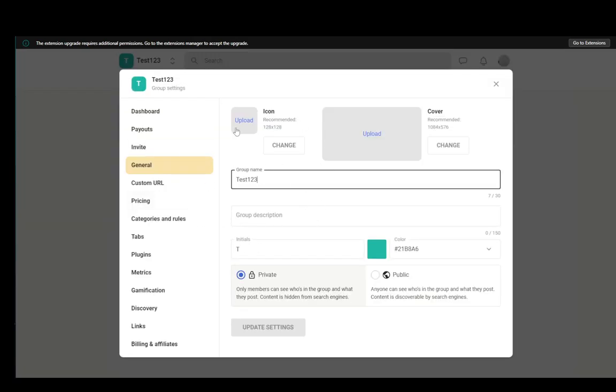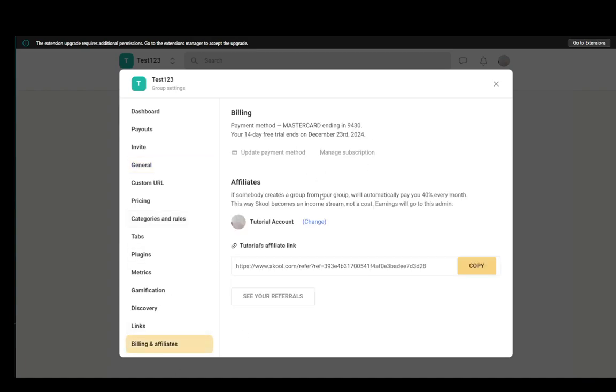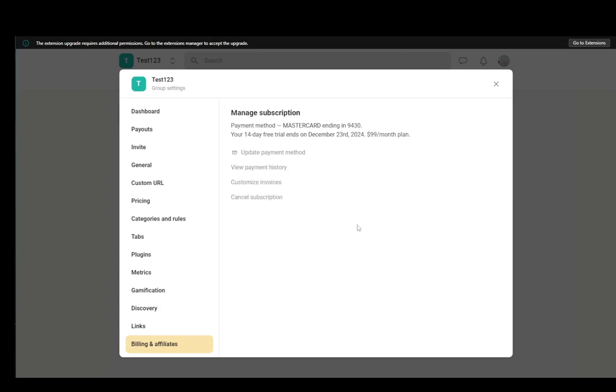Now, these are based on a subscription, so all you need to do is just cancel your subscription, and by the next payout date, it will be gone. So, for example, if I go into billing and affiliates, as you'll see, this is what it looks like, and you can click here to manage your subscription.